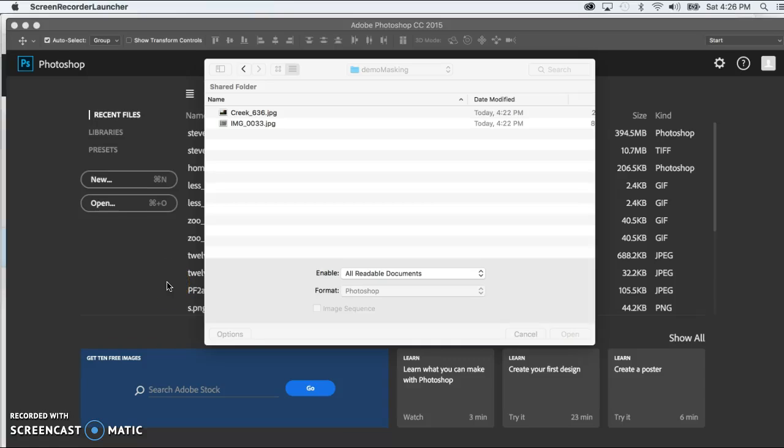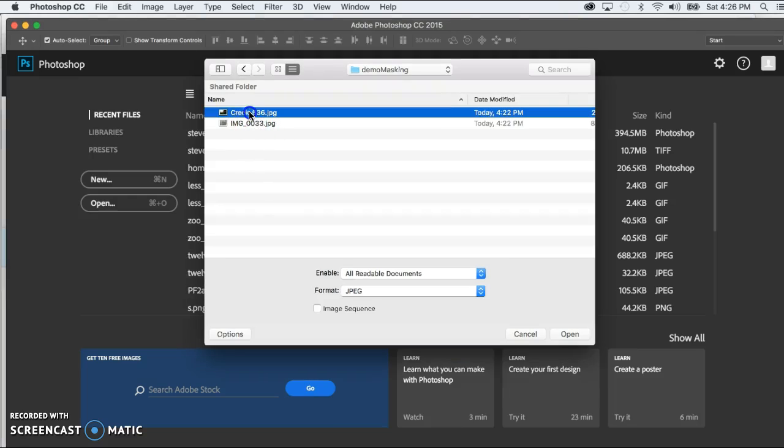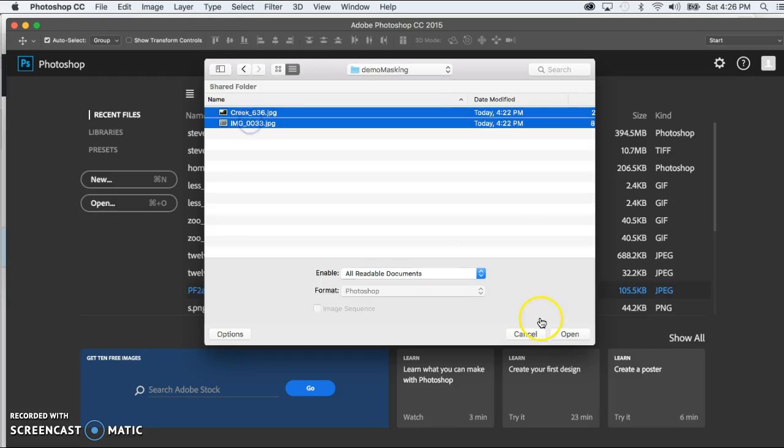In this video I'm going to show you the basics of masking. So what I'm going to do is, I'm in Photoshop, I went File, Open, and now I'm going to open up two images here.